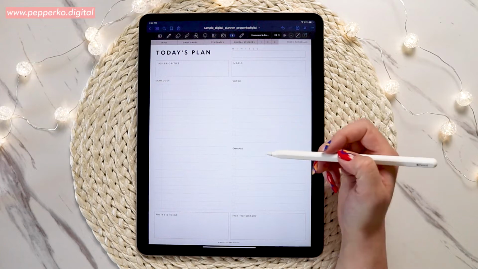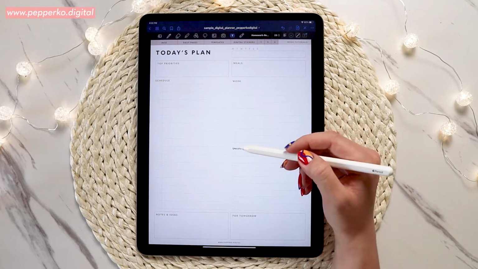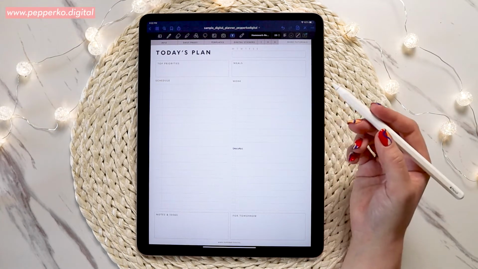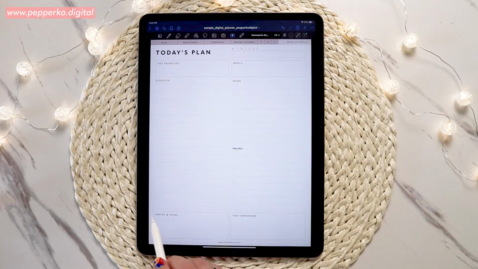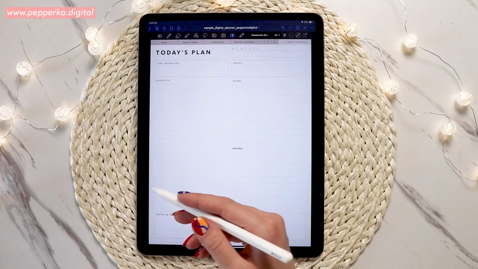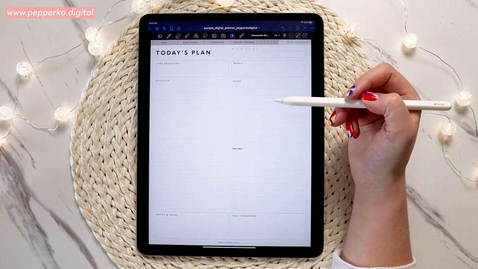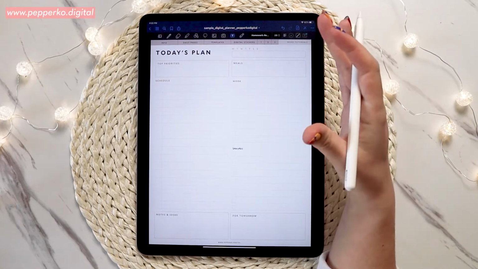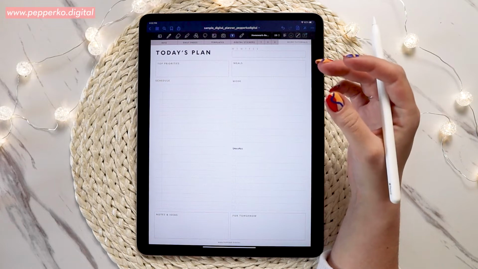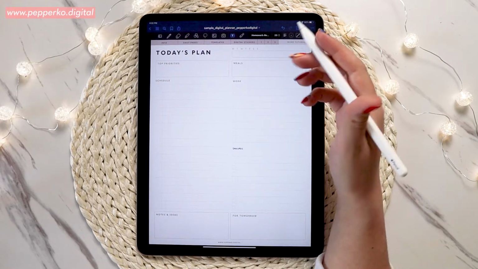So now I have that customized to fit our needs for that day, and you can really use this concept for anything on the page, whether it's the little box down here, say you want to change this to be for something else, or if you want to change the font of everything to something more your style. So let's actually go over that really quick as well. You don't have to handwrite everything in your planner. You can type it out using the text tool.